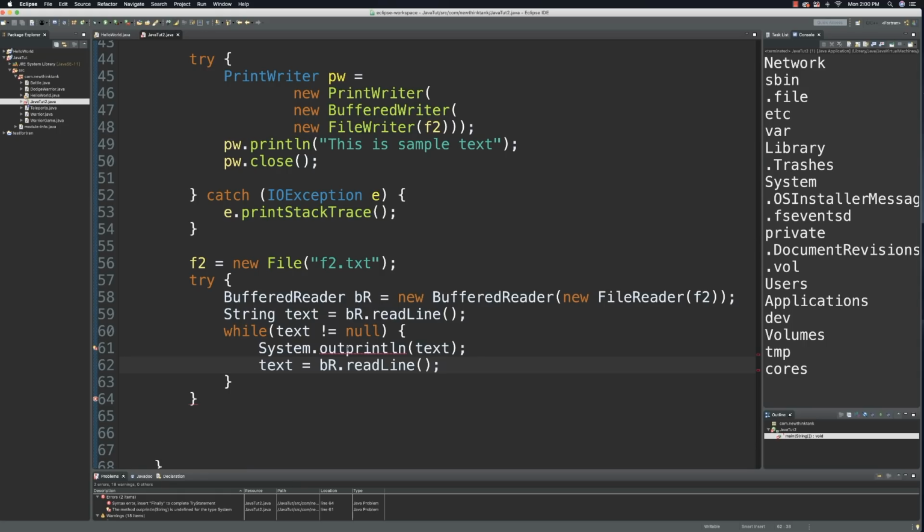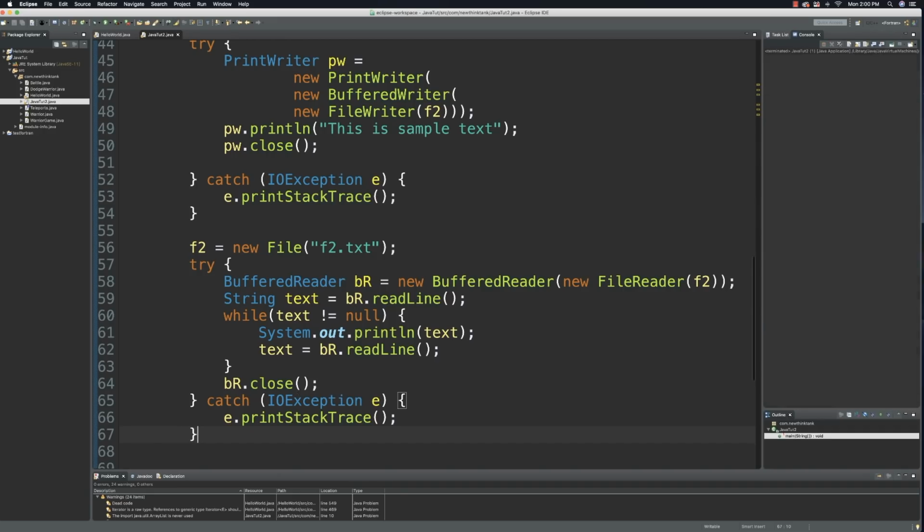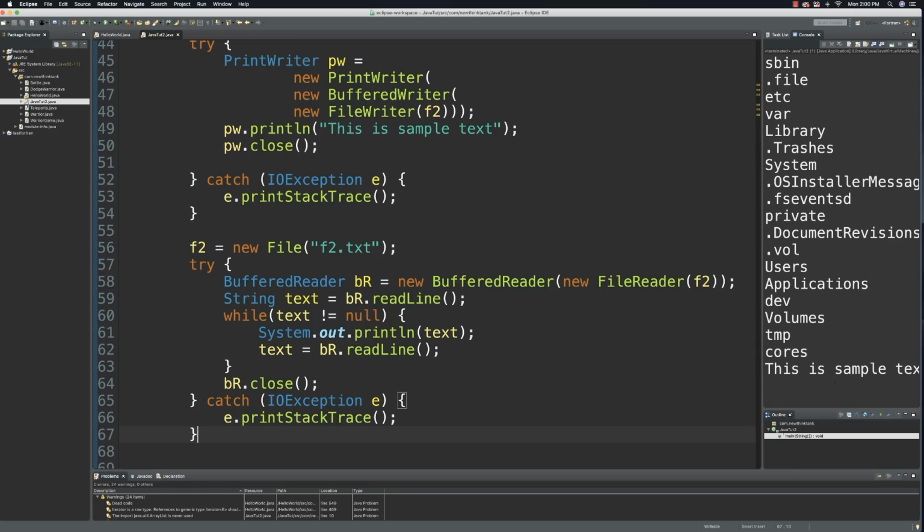For homework, you can go in there and throw in more text if you'd like. And then after we're done with that, of course, we're going to want to close our file. And again, it's going to throw the same exception if we have a problem. So there we are, and you're going to see that we were able to both write as well as read text from a file. Okay, so that's how to read and write text to a file.